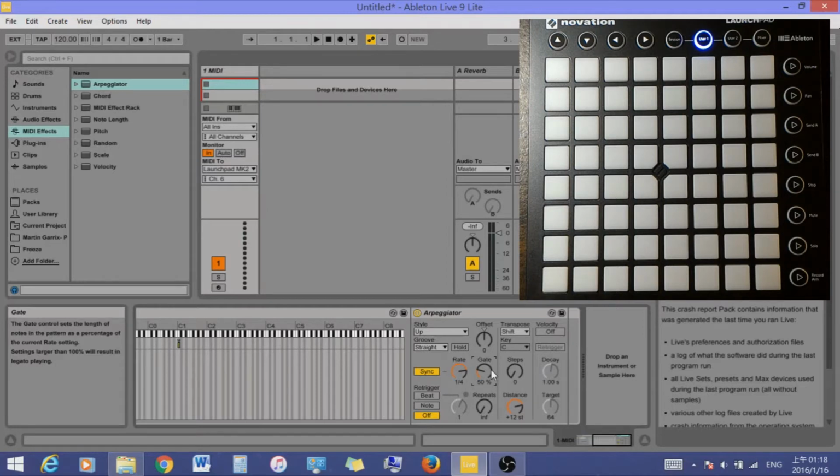And gate right over here, what gate means is how much it shows the effect of the blinking. For example, it's default 50%, and then if I change it to 1%, as you could see, it's not really blinking. It's like only a little bit.